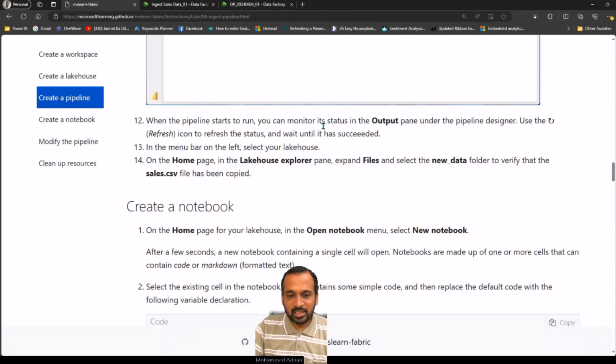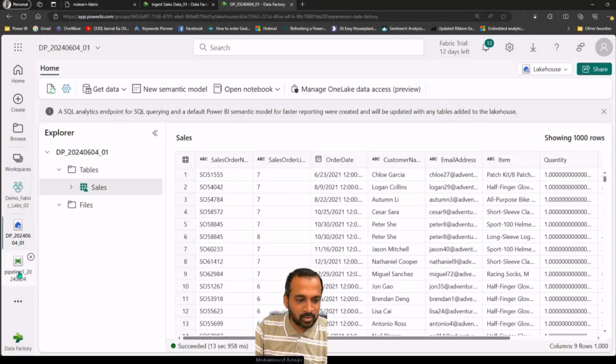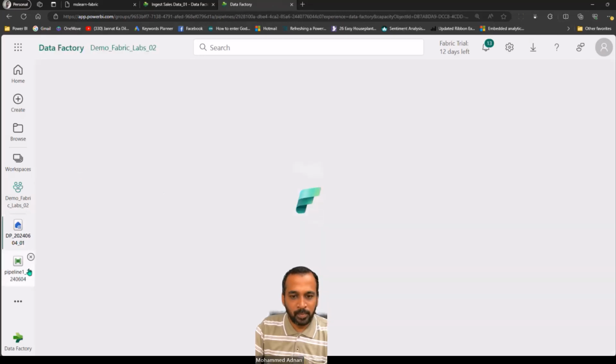So what is the next step? The next step here is we have now the data loaded from the source to the lakehouse, which is extract and load. Now we need to do the transformation here. So how can we do the transformation? We can create a notebook and then add the notebook to the pipeline. So if I go back to the pipeline now, which is this one.